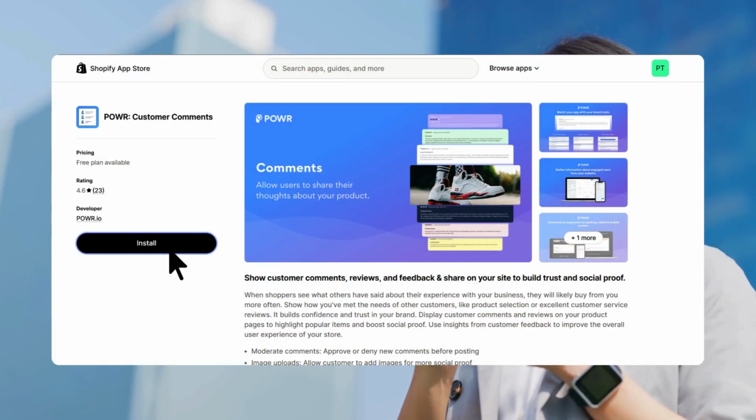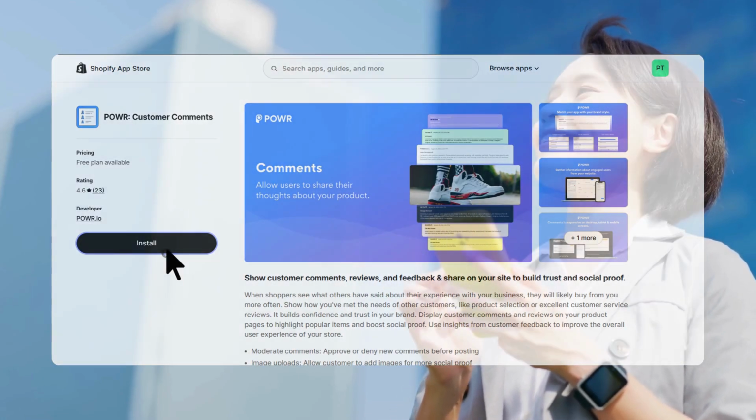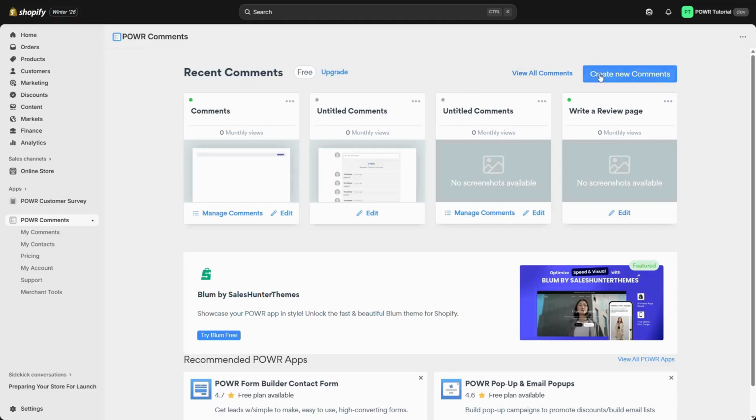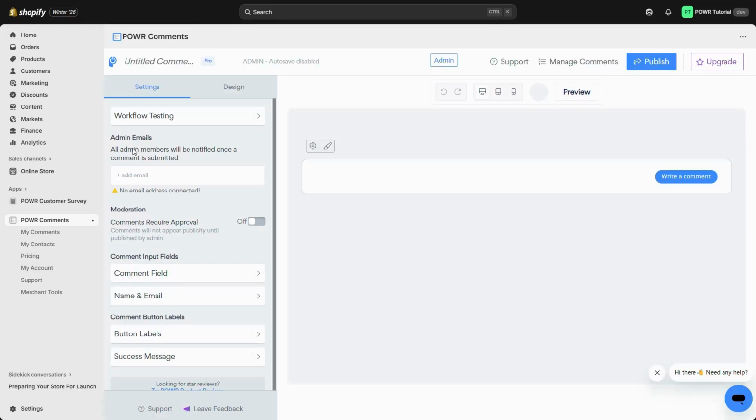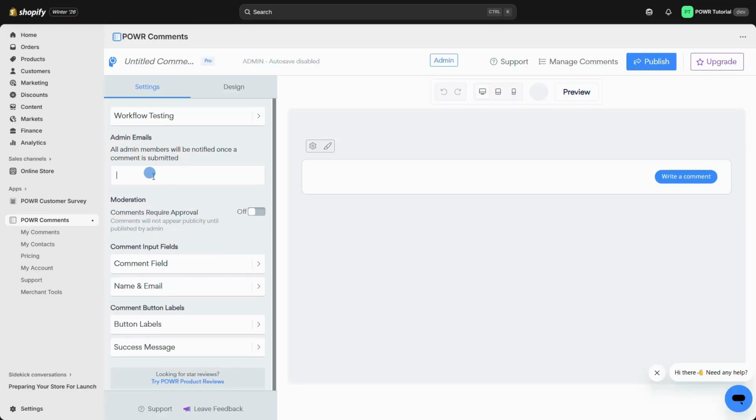Install POWR Comments and start adding comments right away, no coding required. First, choose a template or start from scratch. You can start by adding admin email notifications to stay alerted whenever a new comment is submitted.